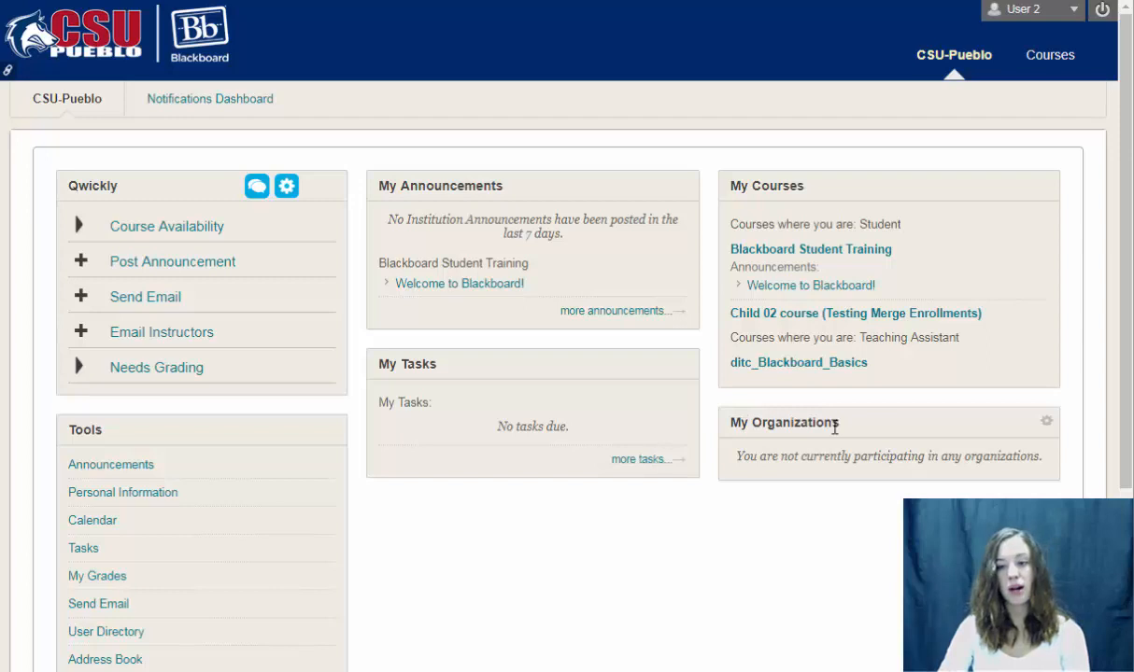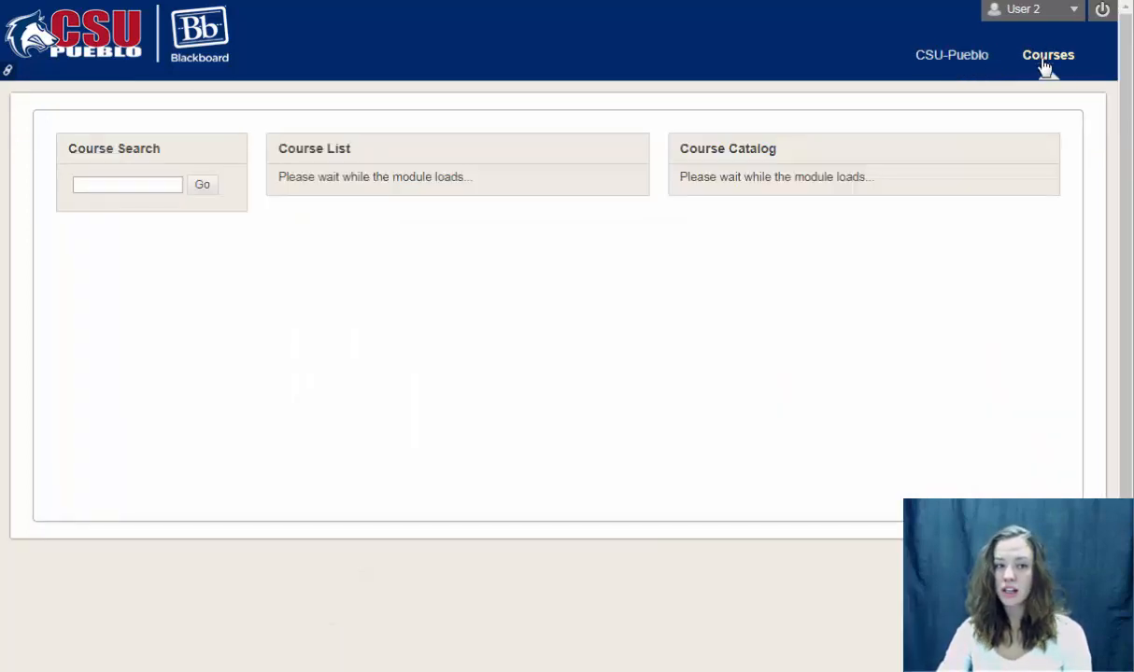And then this My Organizations tab is for if you participate in any school organizations. For organizations like Associated Student Government, you'd see all their updates or important information here. The next thing I'll talk about is the Courses tab over here. It's right next to the CSU-Pueblo tab, which is your home page. All you'll need to do is click that.